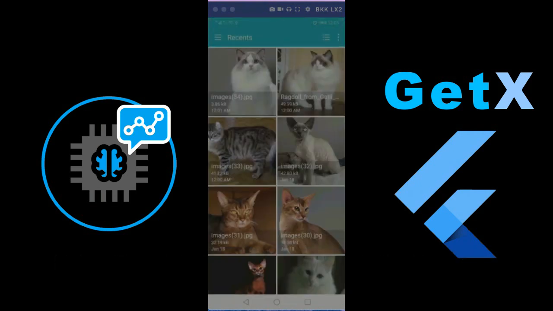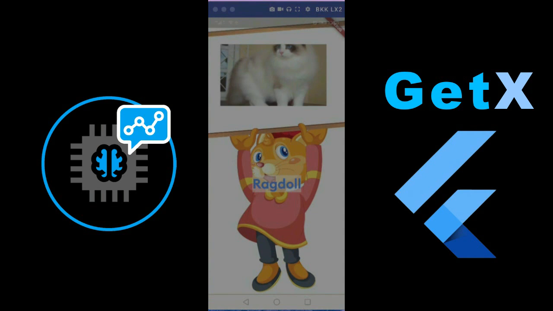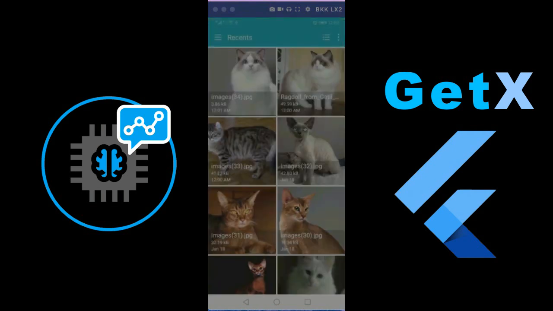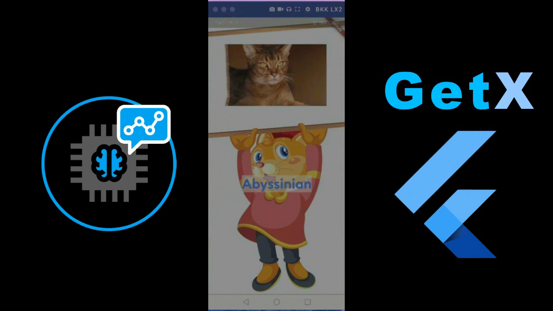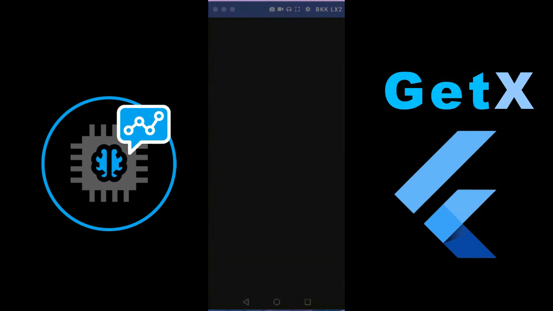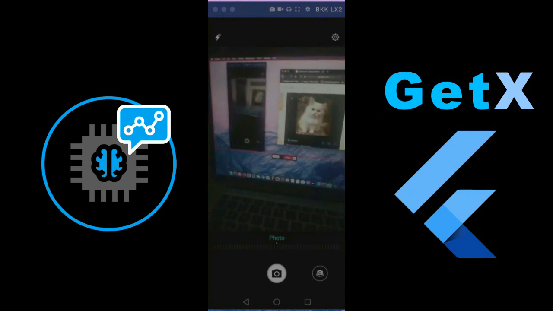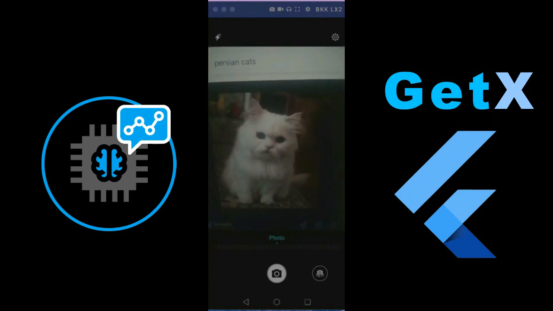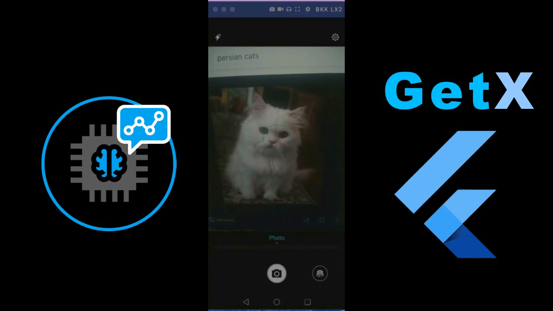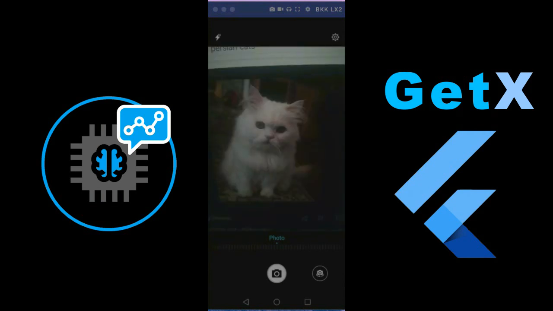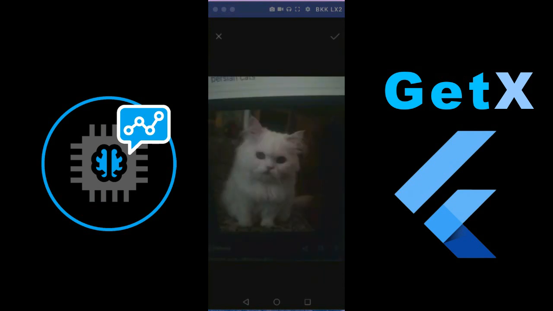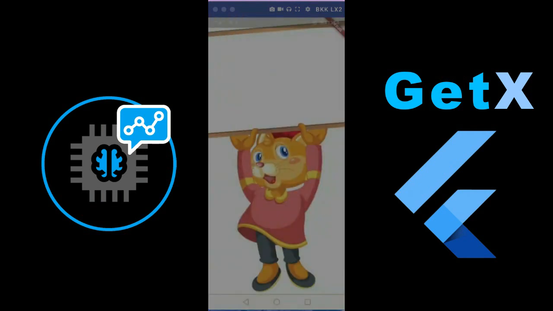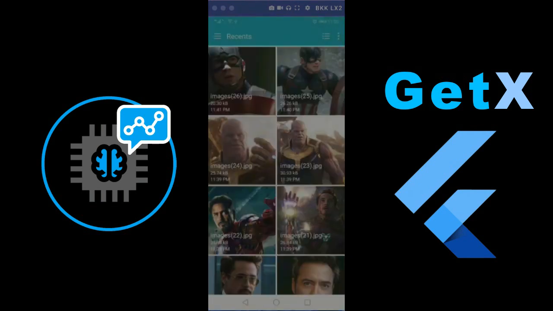The next step is the cats breed identifier app. Now this app will identify each cat breed, as you can see here, and then you can take a picture also. You can pick an image from the gallery, or if you want you can take a picture with the camera. As you can see, I'm taking a picture of this cat, and after that it will detect it. So it is Persian, as you can see.